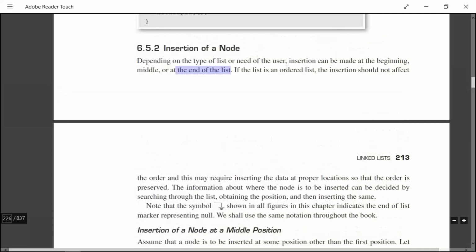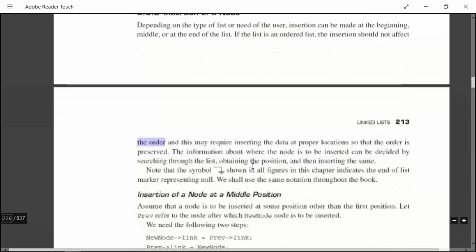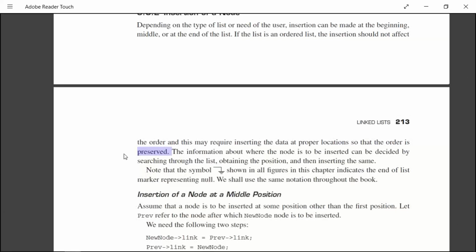If it is an ordered list, we should also take care that the insertion we perform does not affect the order. So this requires a lot of work. That means inserting data at proper locations has to be done so that the order is preserved. You should not disturb the order of the whole list, so you should take extra care to preserve it.